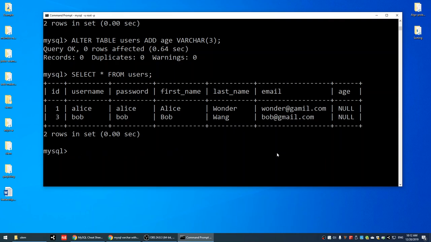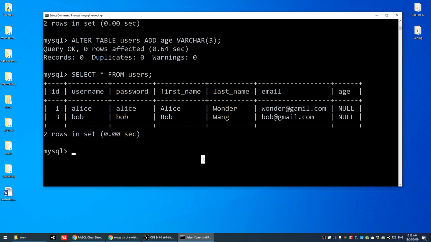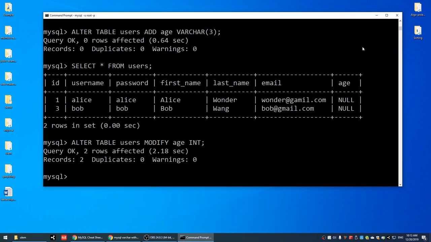So we can also modify the columns. Maybe I don't want the age to be varchar. I want to make it numbers. So I can do alter table users modify. Last time I used add. I can also do modify. I want to modify the age into int. I can do that. Hit enter. Now the age is int. When you insert data, you have to give int instead of varchar. If you give varchar, it gives an error.